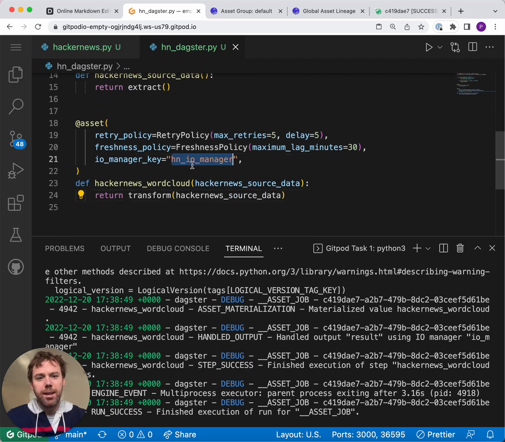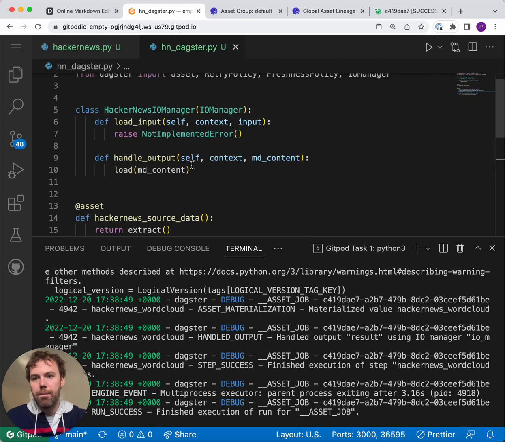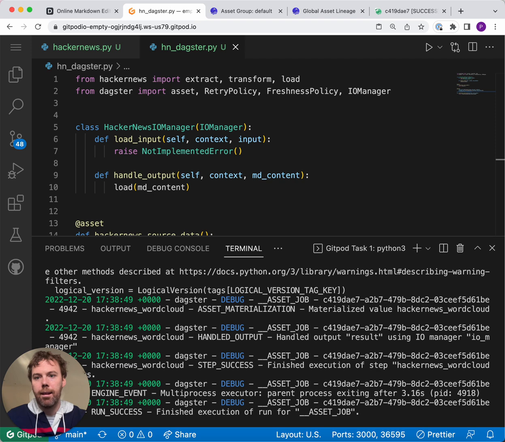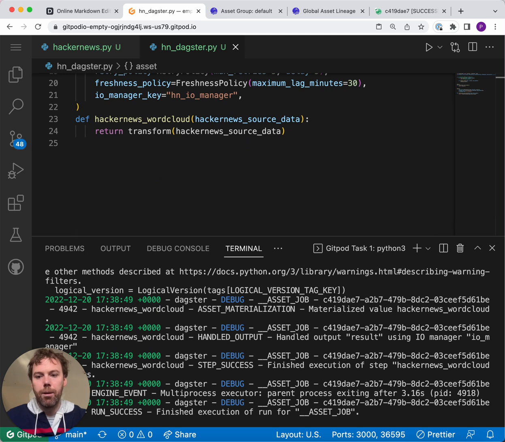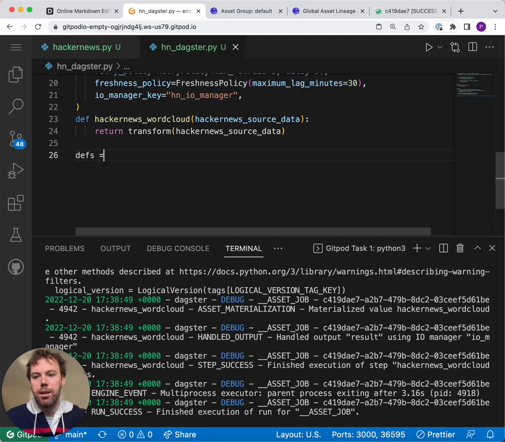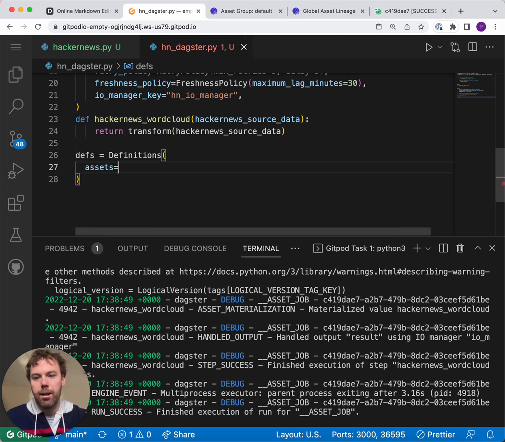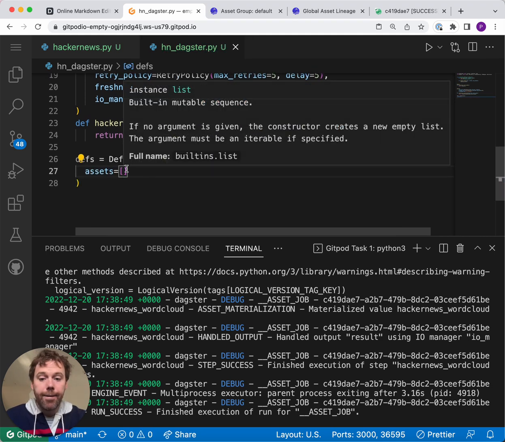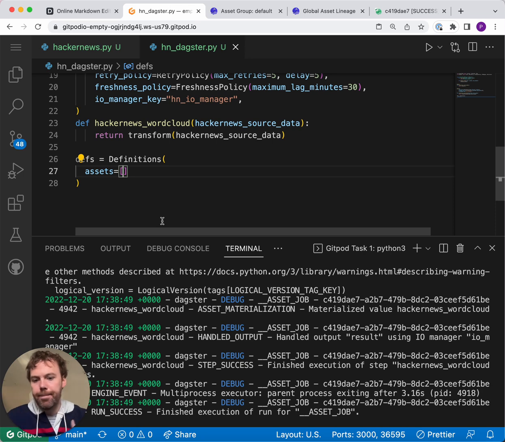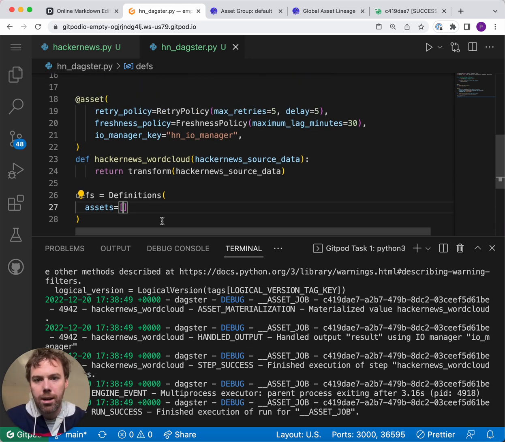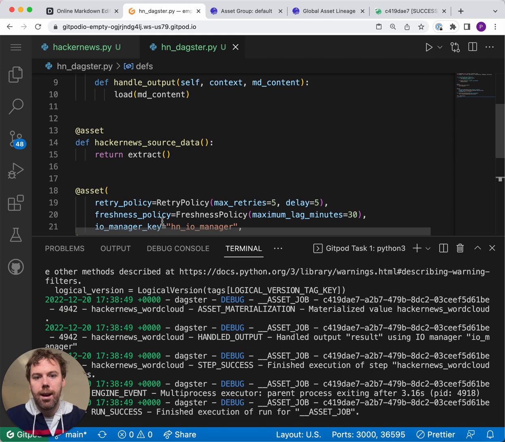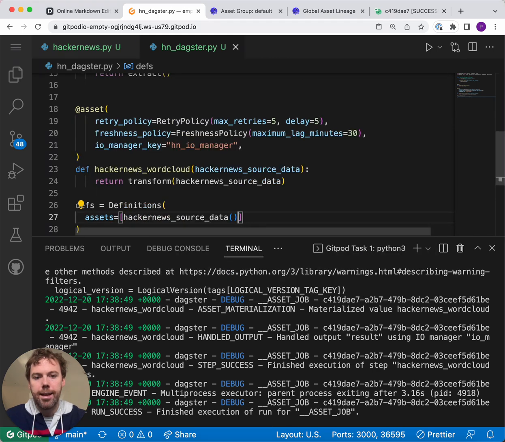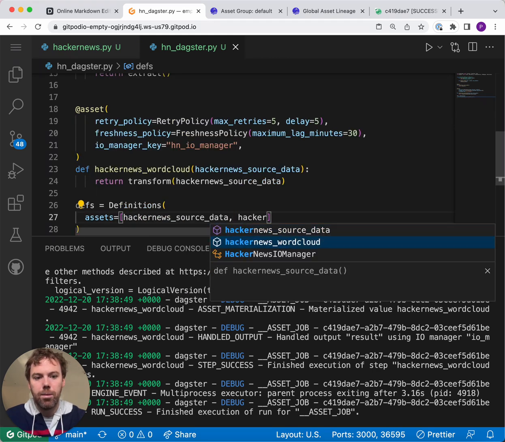So you might be wondering about this string, like where did this name come from? Well, we do have to write a tiny little bit of boilerplate to hook this up. And this is pretty useful boilerplate actually, because it allows you to specify different I/O managers for different contexts. So the first thing we're going to do is just create this definitions object. This kind of packages up all of our different definitions in our project. So we want the Hacker News source data asset, and we want the Hacker News word cloud asset.